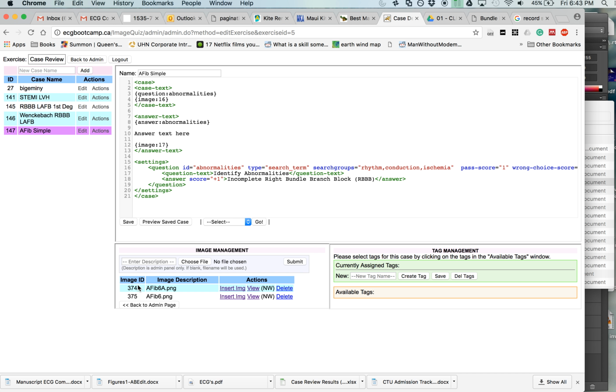Okay, as you can see, each image has an ID, 374 and 375. And these IDs go into here. So the way XML works is there's an opening tag, this case, and there's a closing tag called end case. Okay, and within it there's different sections in it. So case text, close case text, okay? Case answer text, close answer text.